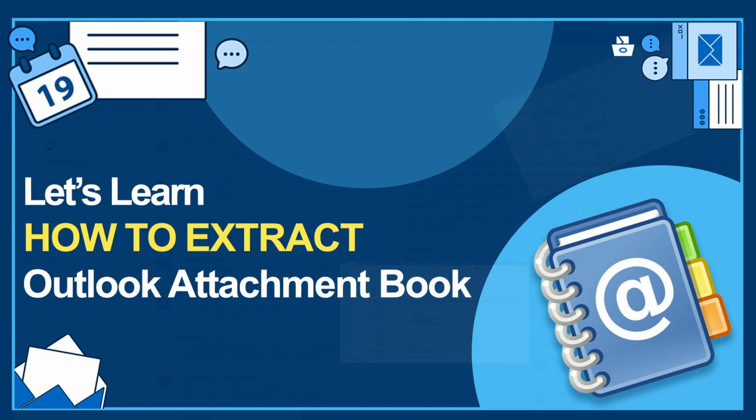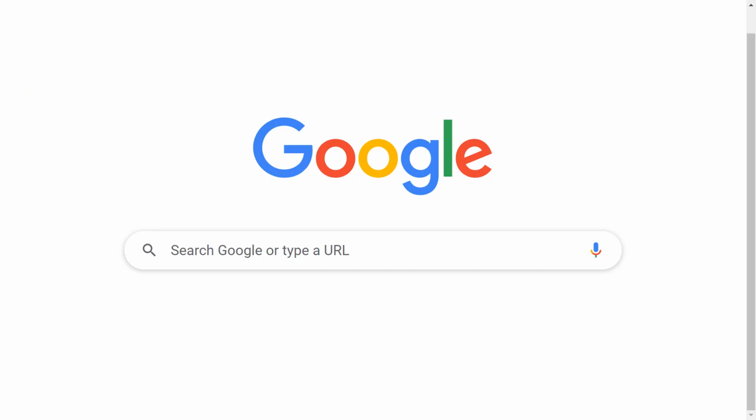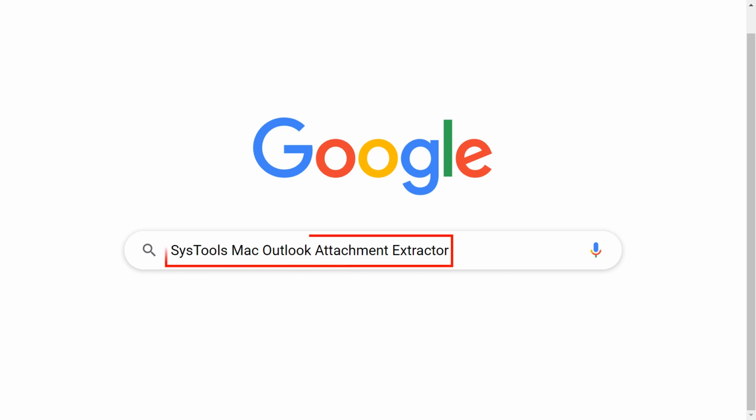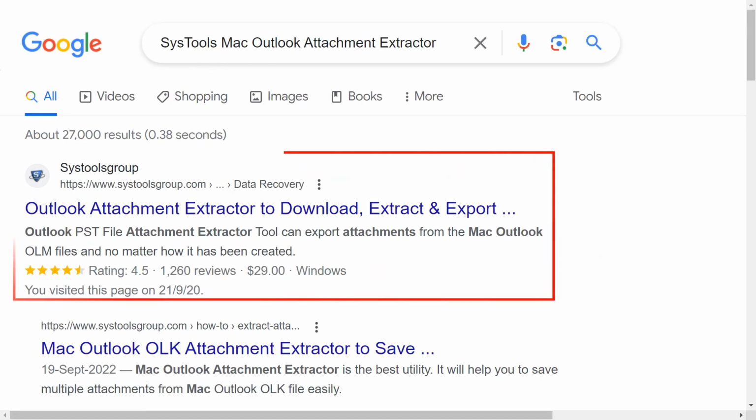If you are in search of a way to extract attachments from Outlook on a Mac device, let's start the video. Go to Google and enter SysTools Mac Outlook Attachment Extractor. Click on the link shown on your system screen.